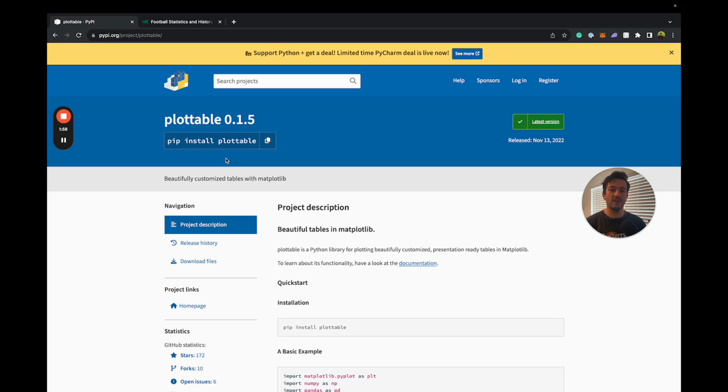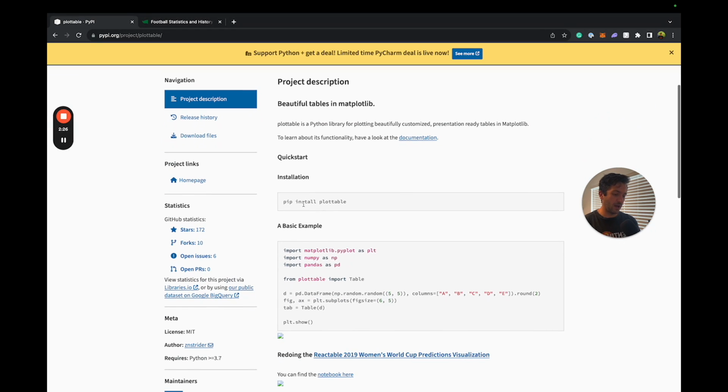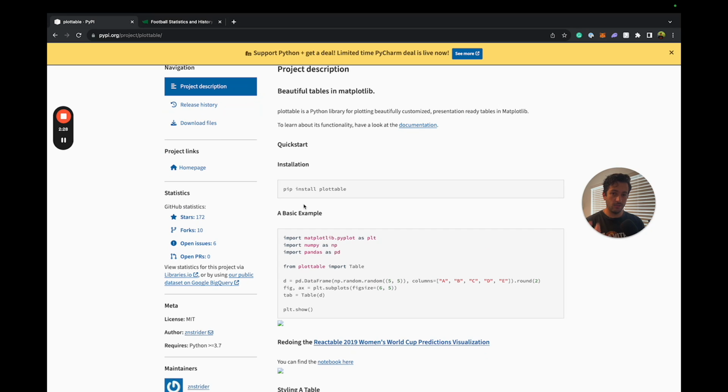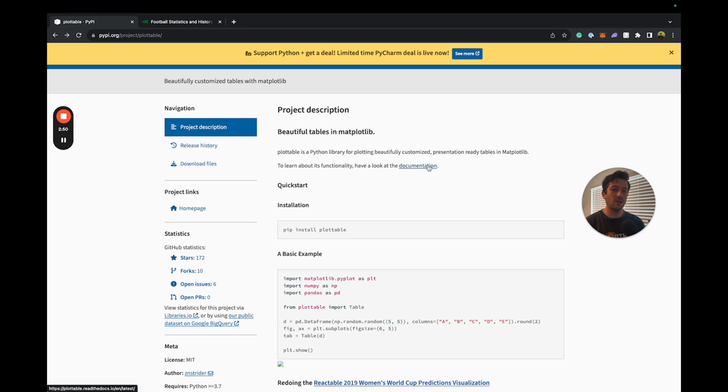If you've ever tried to make a table in Python with Matplotlib, you know that it is very difficult and that it can be very overwhelming trying to convert your data frame or any data that you have into a really nice looking table. So the Plottable package is actually really cool because it allows us to take Matplotlib as its base, and then we can start creating a lot of really cool tables.